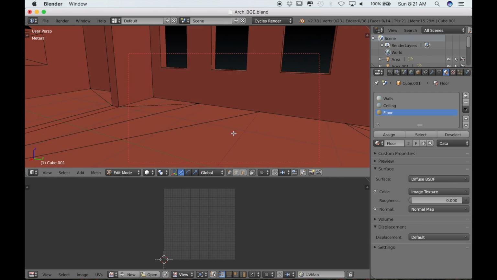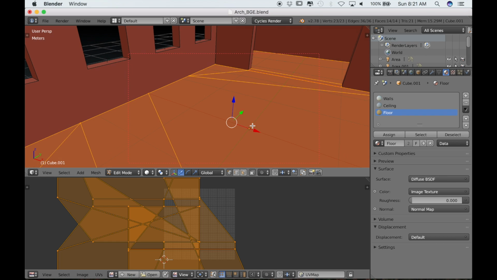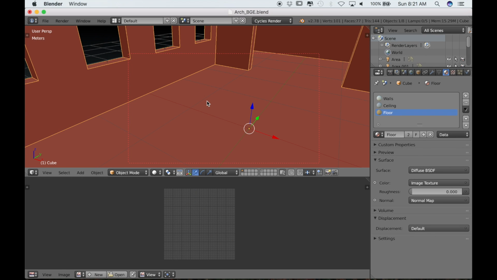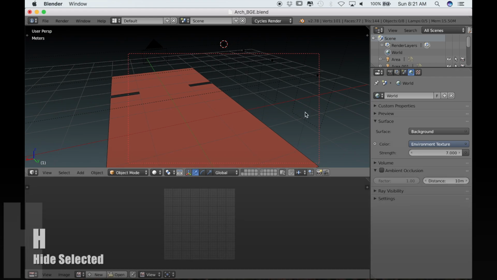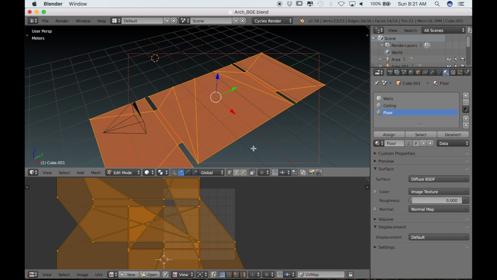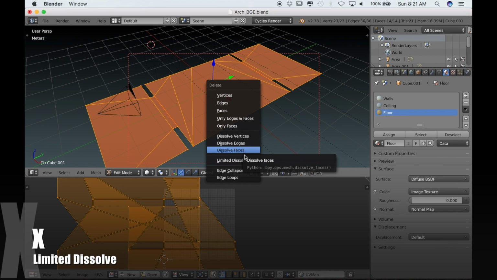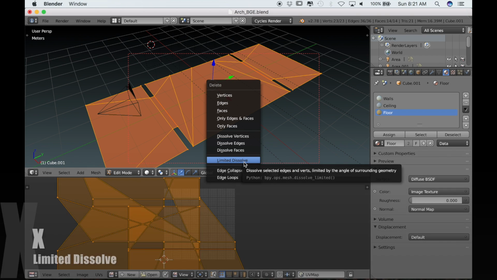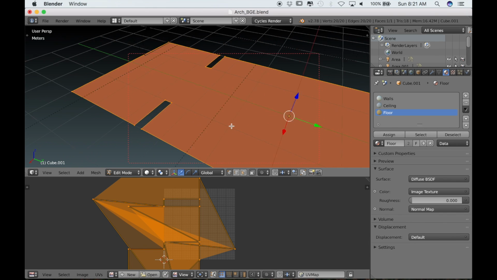But now that it is a separate object, it doesn't really need a lot of these extra edges, so we can clean this up a bit. Let's select the rest of the object, and we'll press H to hide. And now we can see what we're doing with the floor a little more clearly. So I'll just tab into edit mode and select everything with A. And then I'll type X and choose limited dissolve, which will basically clear out all of the edges, and then we'll need to come back in and reconnect some of them.